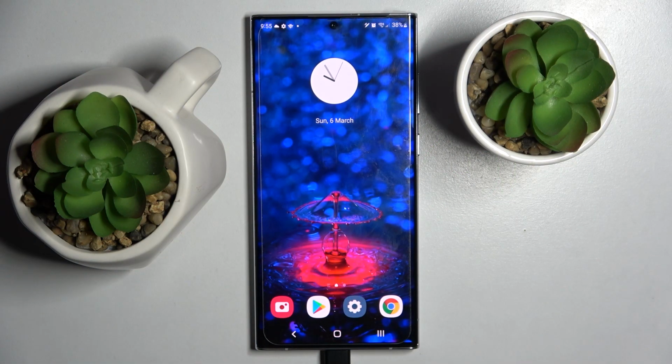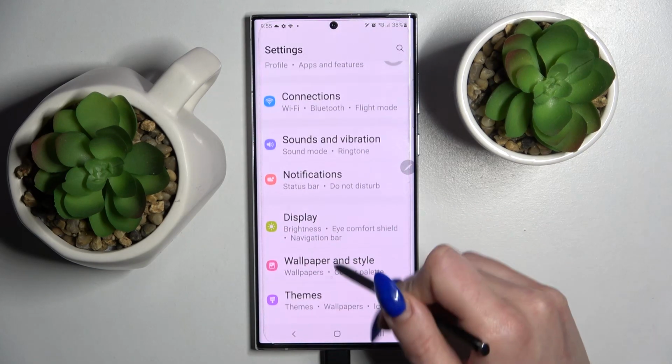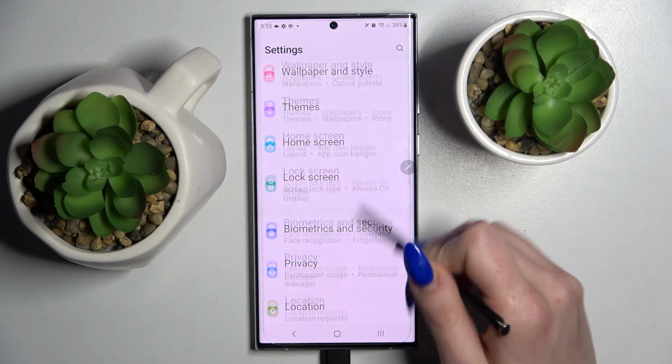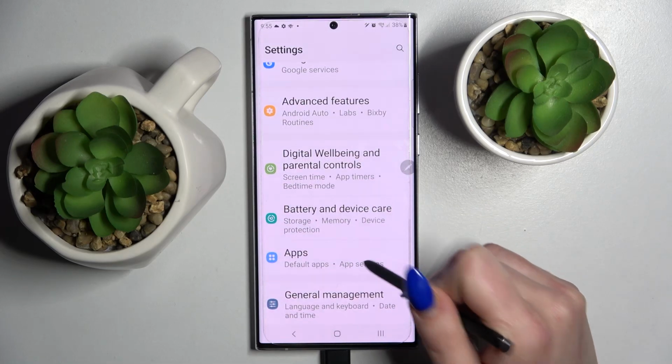In front of me is Samsung Galaxy S22 Ultra, and today I would like to show you how you can manage apps permissions on this device. Firstly, go into Settings. Now scroll down and select Apps over here.